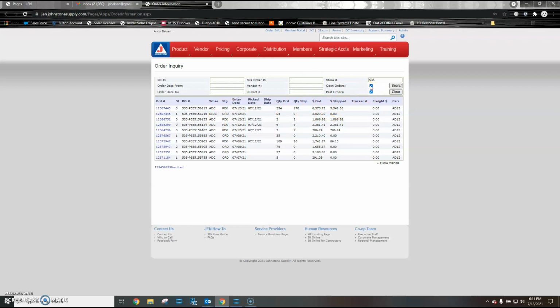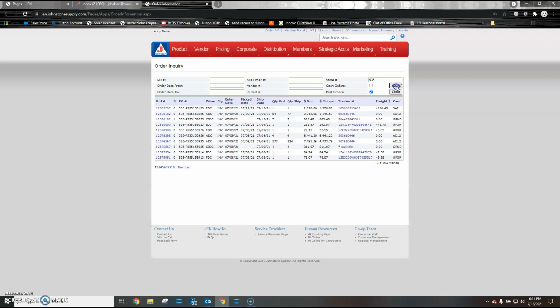I'm going to click past orders and show you a little bit of difference here. So these are past, which means they've been picked and shipped. Again, the order number, our PO number. This one shipped from Florida Distribution Center, FDC. This item was ordered through ADC, but was centrally shipped from Illinois Distribution Center. Here's one shipped from IDC, FDC, so on and so forth. And these are in an invoice status.